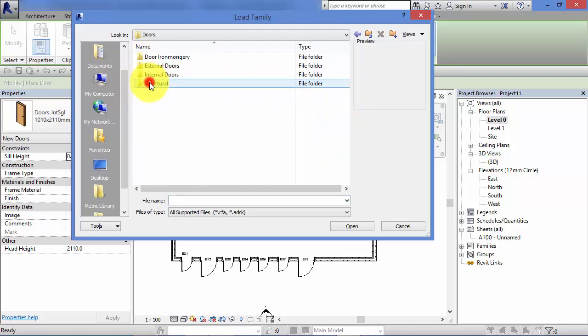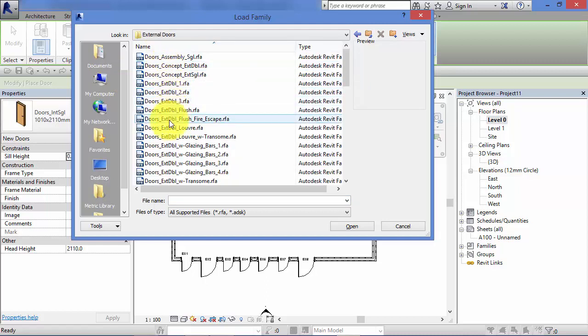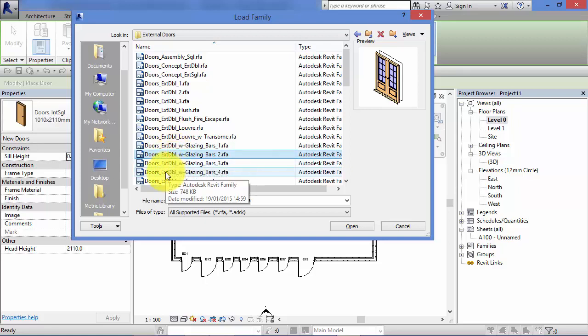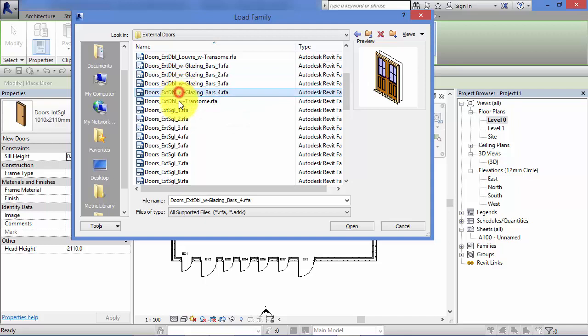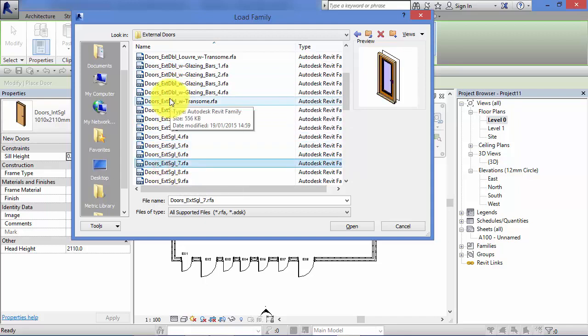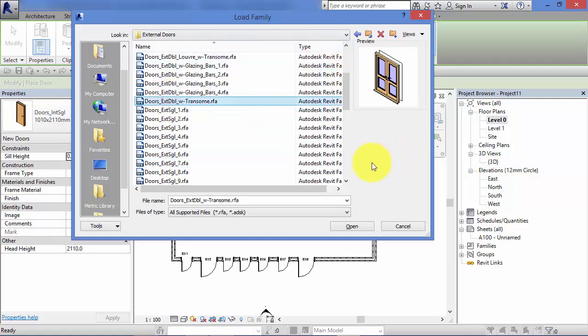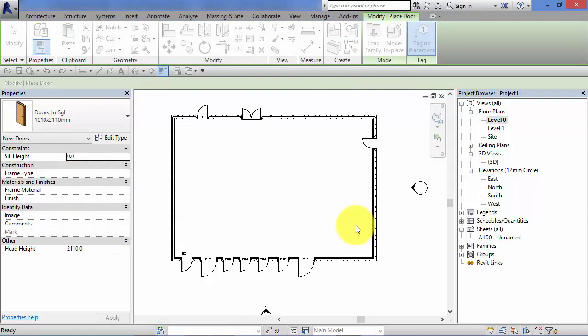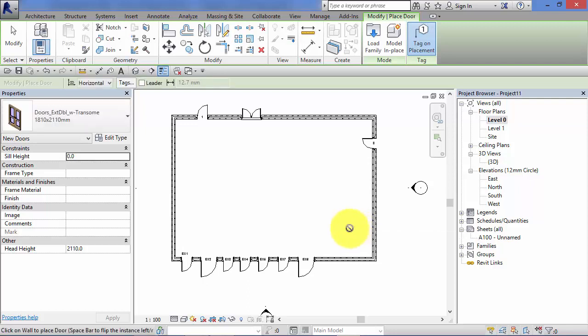I'm going to go to Doors, and I'm going to choose External Doors. And if I single click on the file names, I get a thumbnail, which helps me identify the door I might be interested in. So I'm going to pick that particular door family, hit open. What that does is load that particular door family into this project. It doesn't necessarily place it into the model. That's up to me to do now.